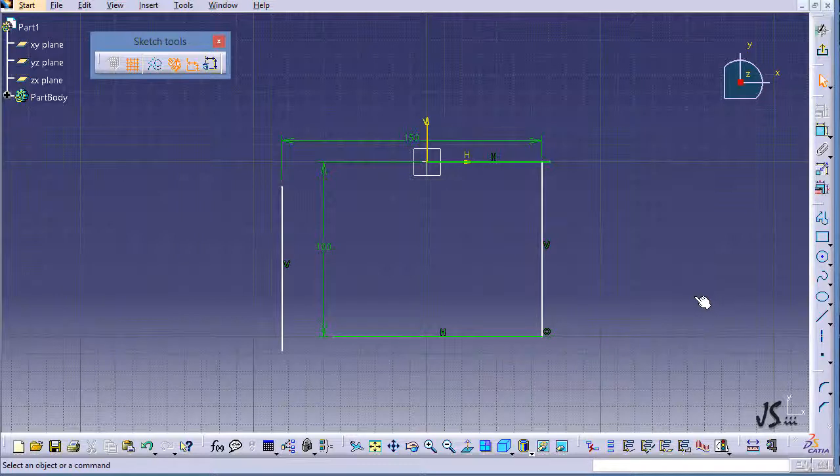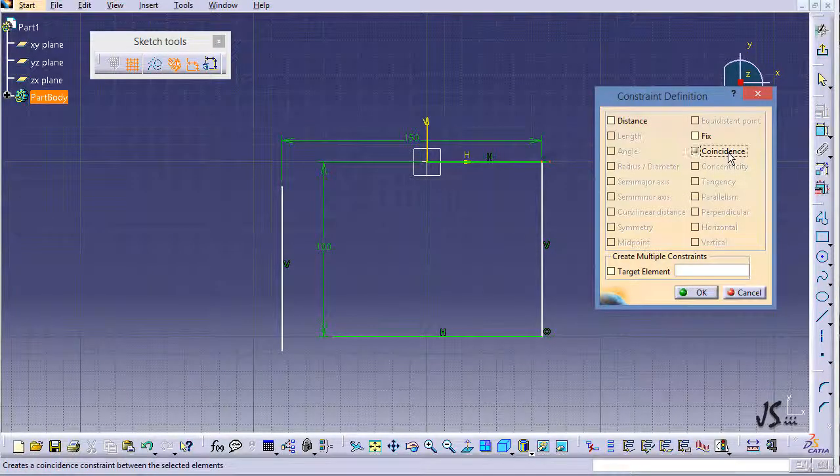I want to do the same thing here. I just want to make sure that this endpoint, click on that, press the Control key, and this endpoint are coincident. I can again make a distance of 0 or select coincident. Selecting coincident is much better. So I go here, click on that and select coincident, and I can see that they are coincident to each other. I click on OK.